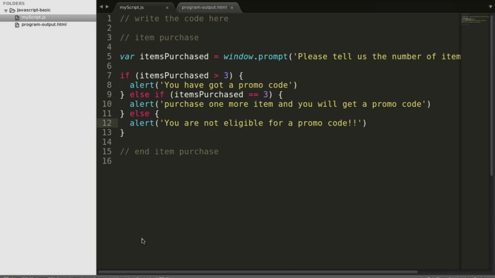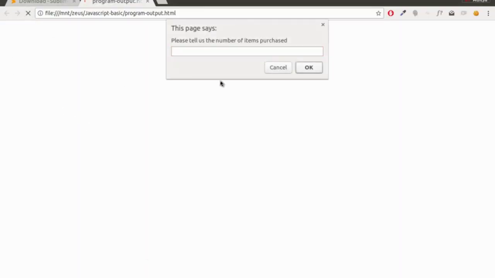Let's try to run it in our browser. When I open my browser, I press refresh. Now there are 3 cases. One case is where the product number is less than 3.